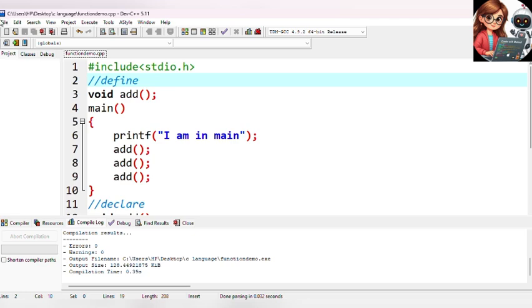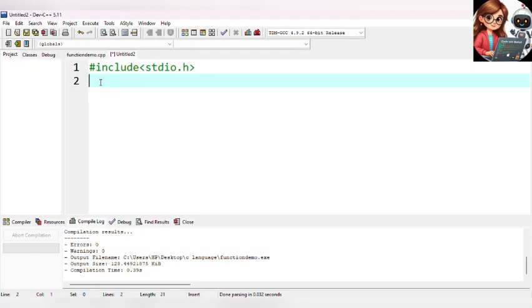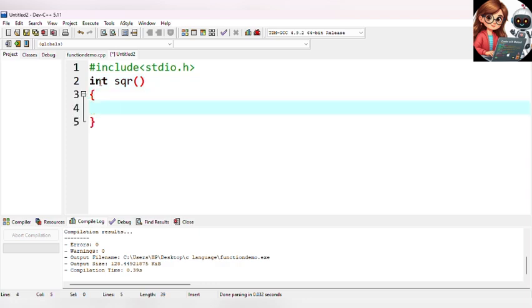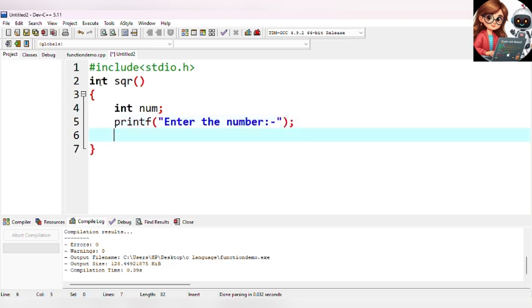Next we will take a simple one. Now we are going to define the function with int. Let's take square. We are going to square the numbers here. Okay, so int square, int num. Let's take a number. Okay, and let's give it a square. printf, Enter the number. Okay, and here we will put the semicolon.